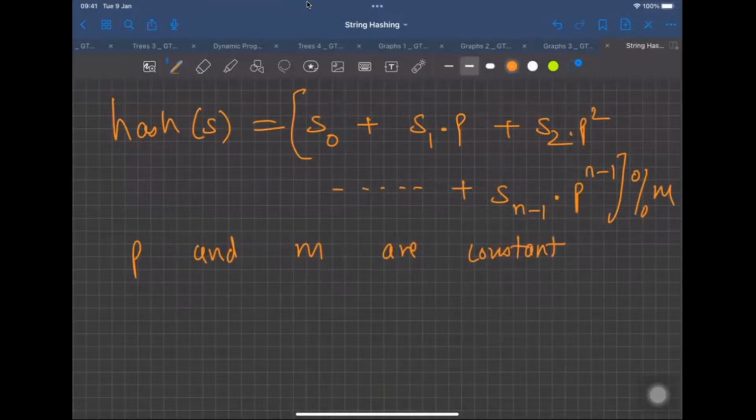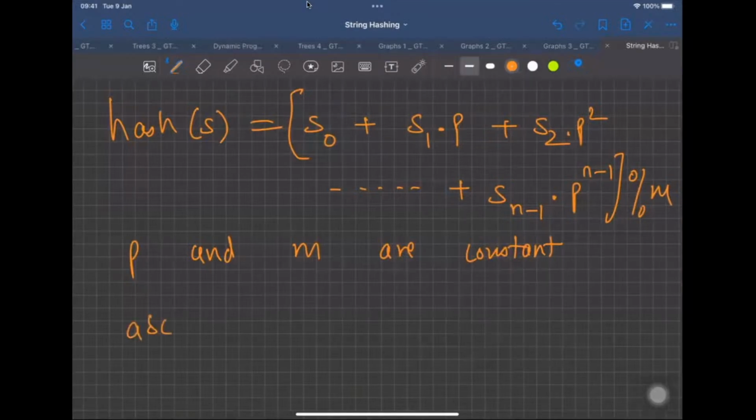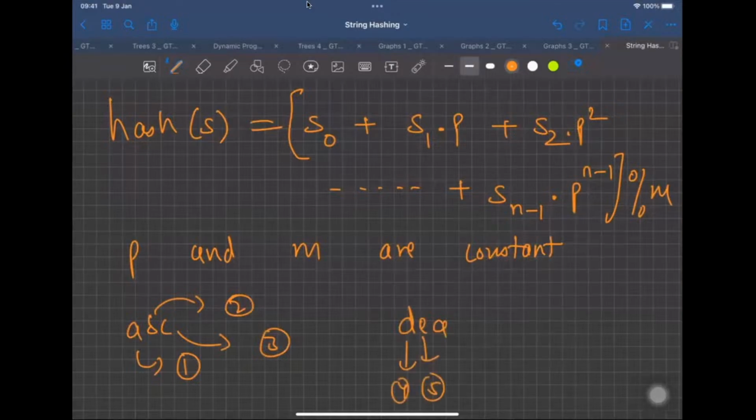Okay, are you understanding now what I'm saying? And how do you calculate S0, S1, S2? Basically, if you have a string like ABC, then A is 1, B is 2, C is 3. If you look at a string like DEA, then D is 4, E is 5, and A is 1. You can't really calculate this in terms of characters, right? If S0 is A, what does it mean in terms of integer? So you can just map a character to its place in the alphabet.